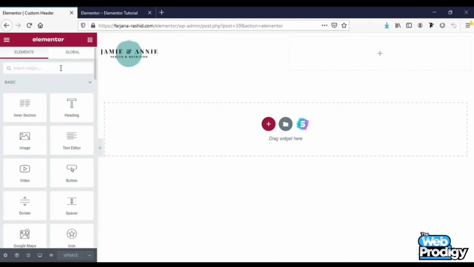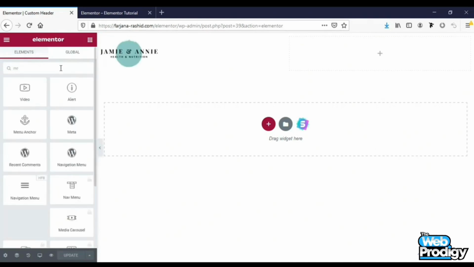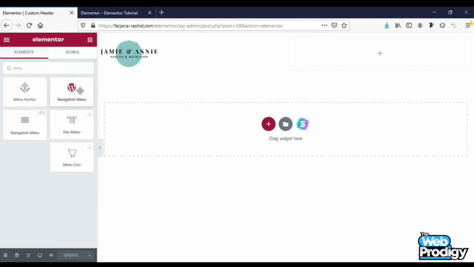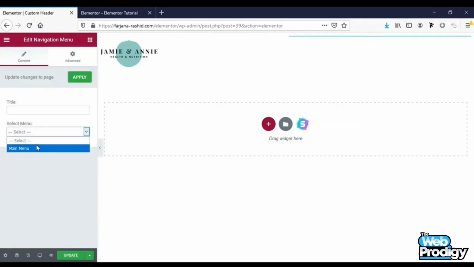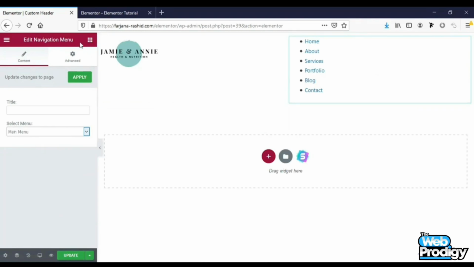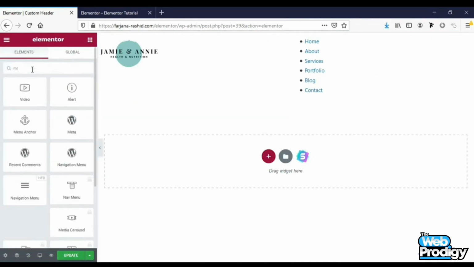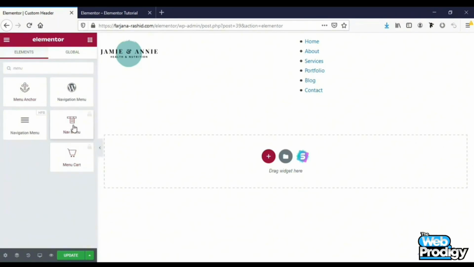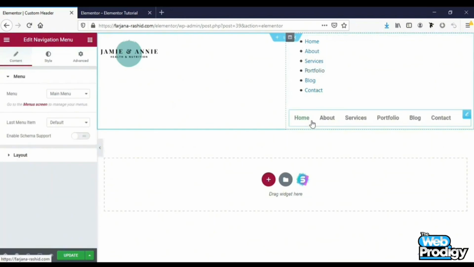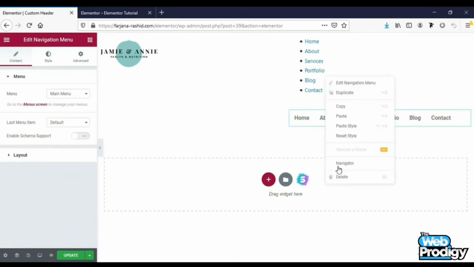After updating it, now select the other structure and search for menu in it. After this, select the navigation menu, drag and drop it and select main menu for the menu option. Now go back and search for menu again. Now this time search another navigation menu, select it and drag and drop it to the structure here. Now delete the previous one.